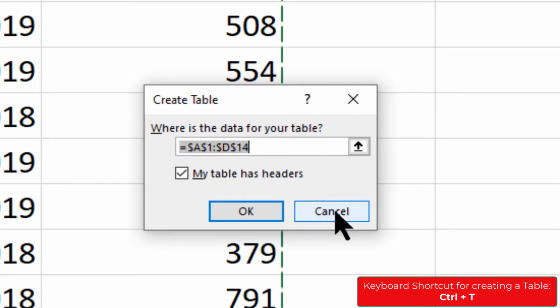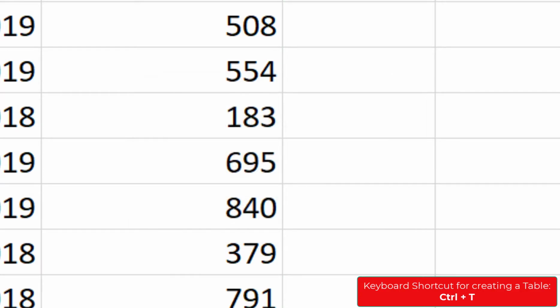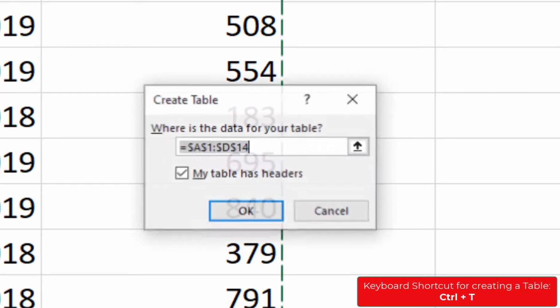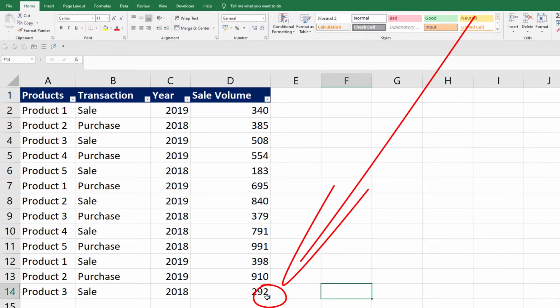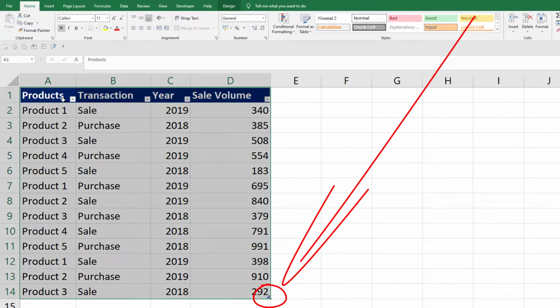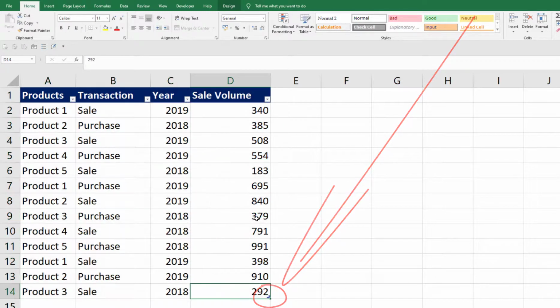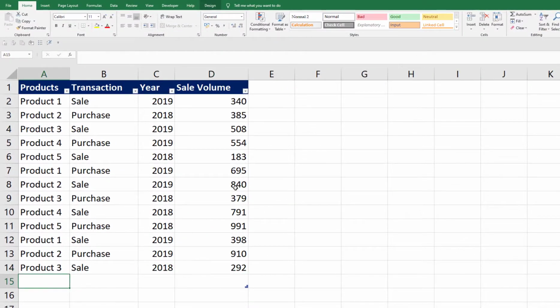You can either go to Insert and select Table, or you can use the shortcut Ctrl T. Now we have to select OK. At the bottom right-hand side there is an arrow below the table, which means this particular dataset is created as a table. Once we press Tab, it will add one more row and it is ready for input.